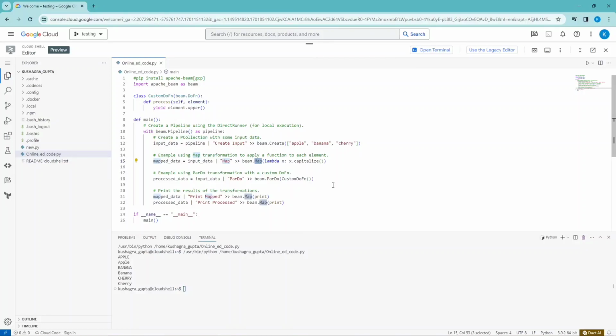Okay, so now we are going to actually understand how map transformation works, or how we can write map transformation, and how we can use map transformation in our code, right? So as I have already told, map transformation, or map, just applies a simple one-to-one mapping function over each element in the collection, right? So let's take an example.